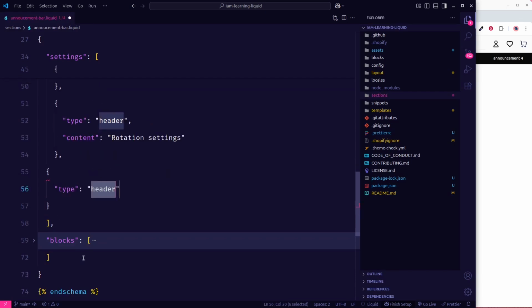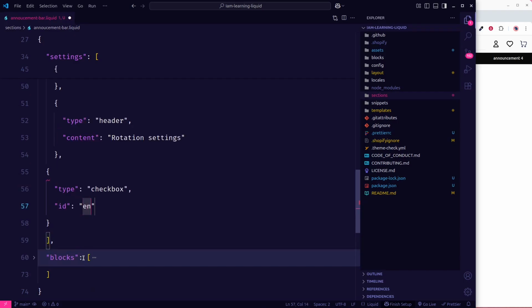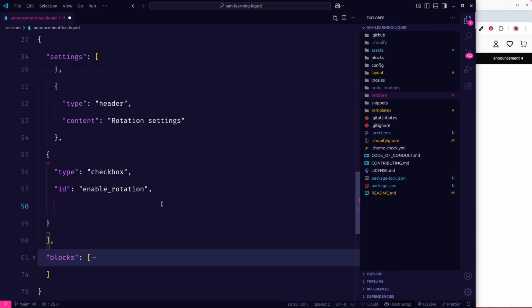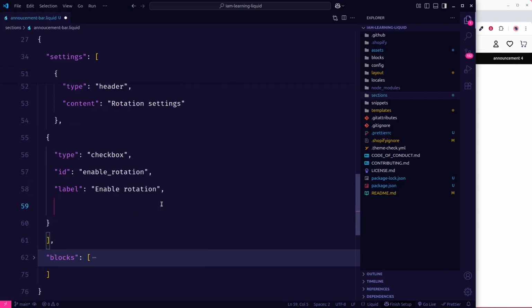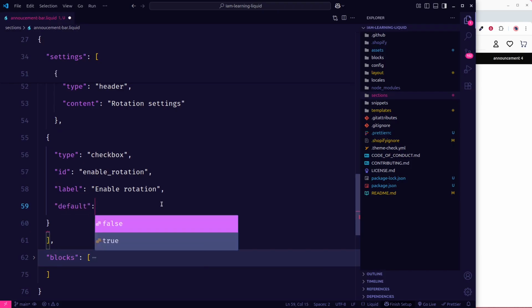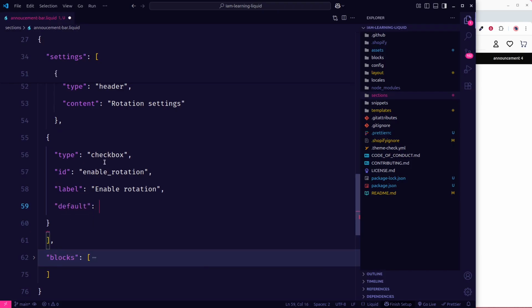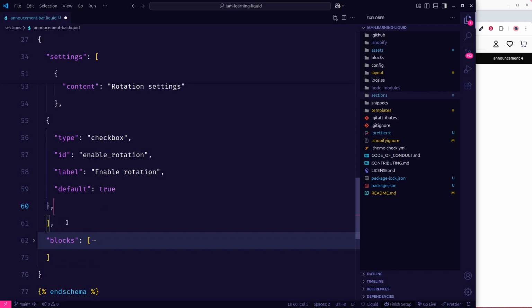So we're gonna give it a type of checkbox, and this is going to enable us to decide if we want to rotate the announcement or not. We're going to give it an ID of enable rotation, and the label is going to be enable rotation, obviously, and it needs to take a default, and we can either say true or false when we're using the checkbox type. So in this case we're going to say true for now.